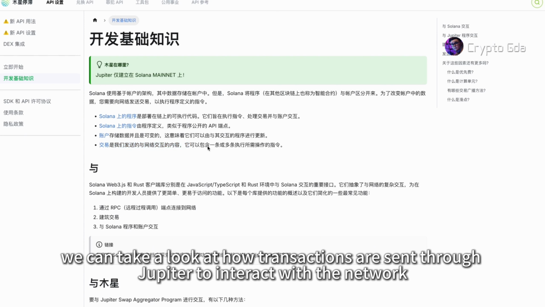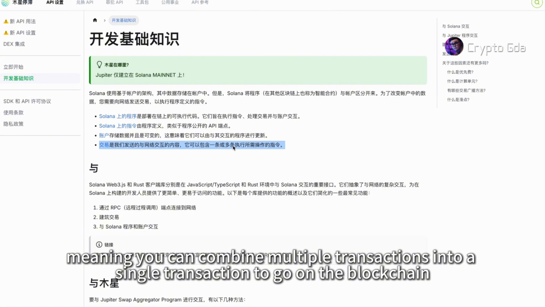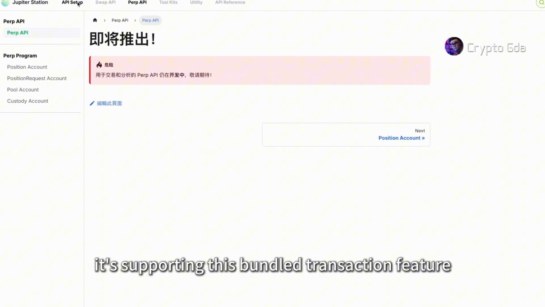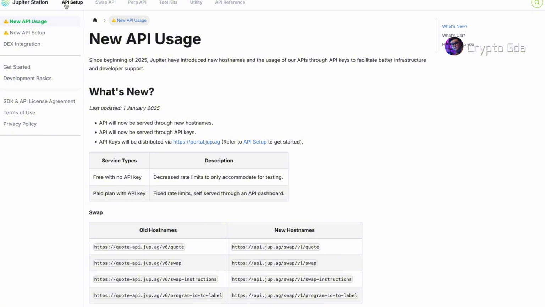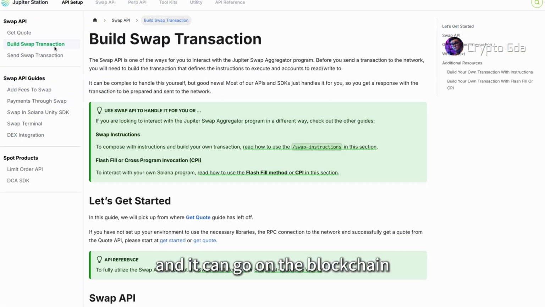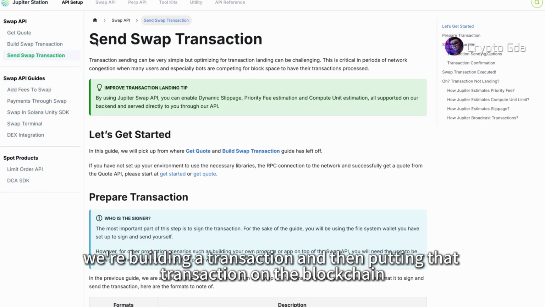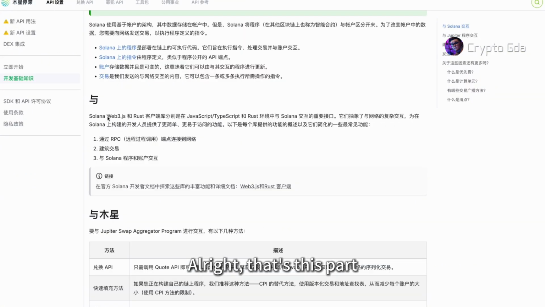interact with the network. And it includes one or more operational instructions, meaning you can combine multiple transactions into a single transaction to go on the blockchain. In other words, it's supporting this bundled transaction feature. So I swap A for B, then swap B for C, and you just need to write each transaction in the script and it can go on the blockchain. So here, we're building a transaction and then putting that transaction on the blockchain. You can bundle it together for the blockchain as well. All right, that's this part.